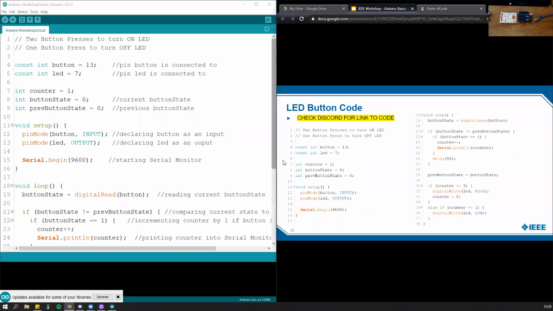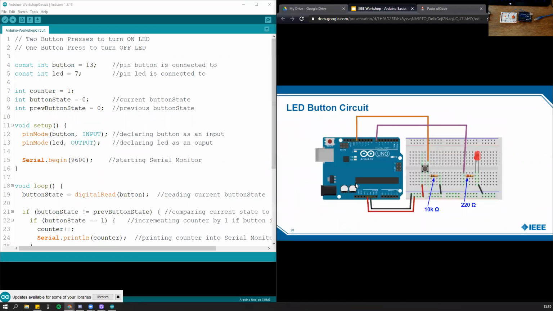Oh, schematic. I'll have the schematic up on the slide, and then I'll talk about the code. Is that okay? Okay, for sure.